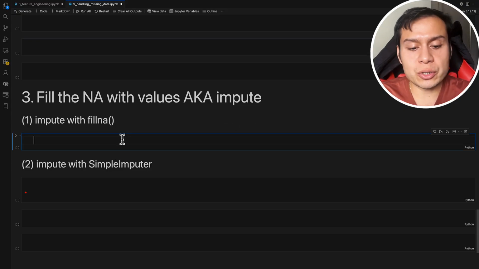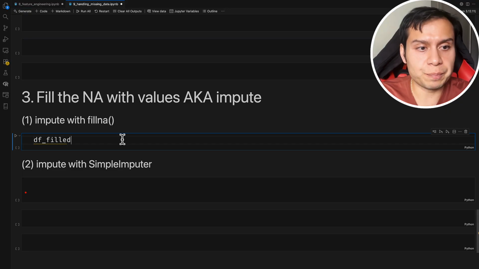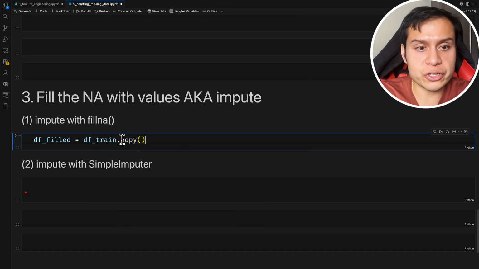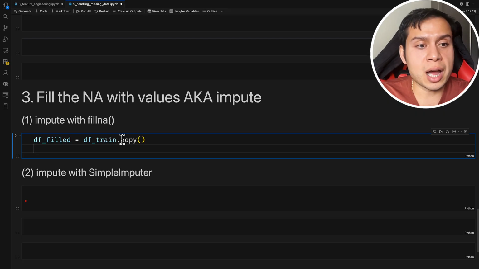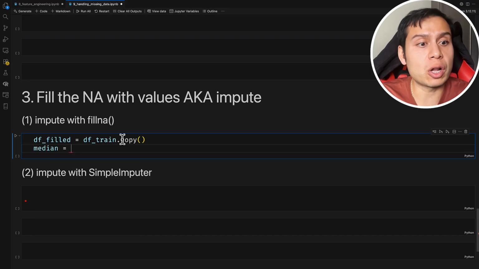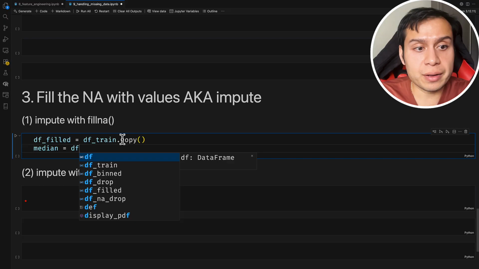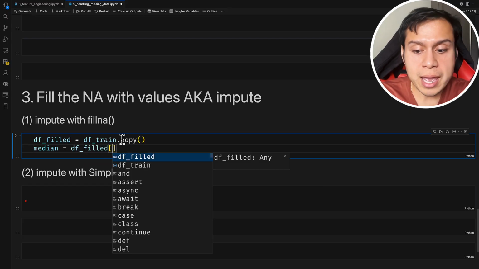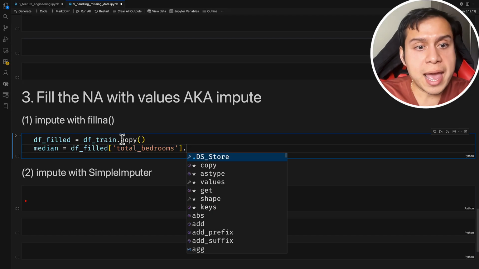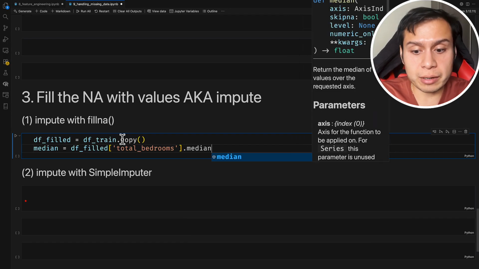In order to do that, let's create this new variable, df_filled. Let's copy the DataFrame dataset first using the copy function. And then after that, let's figure out what the median value of that total_bedrooms column is, and put that into a new variable called median. And then df_filled, this new variable, has the total_bedrooms column, and then let's call the median function.